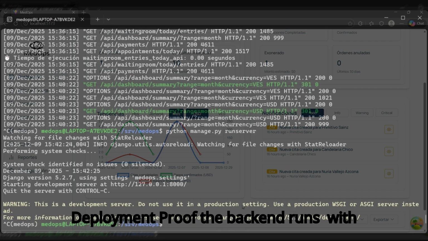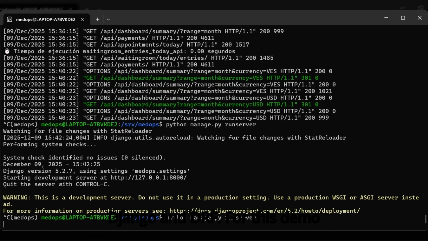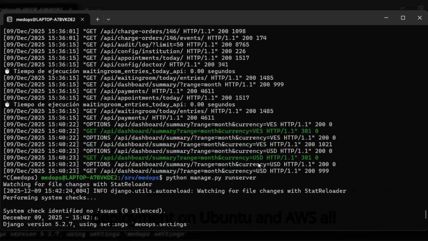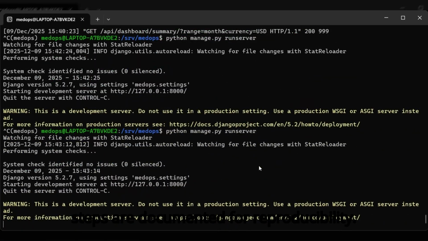Deployment proof. The backend runs with Django and DRF. For this demo, we use python manage.py runserver, but the system is production ready with Gunicorn engines and deployment on Ubuntu and AWS. All the steps are documented for reproducibility.